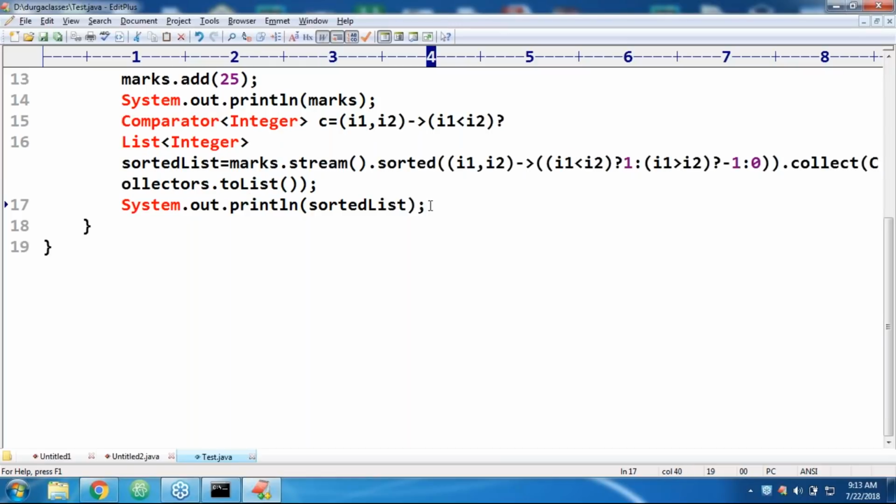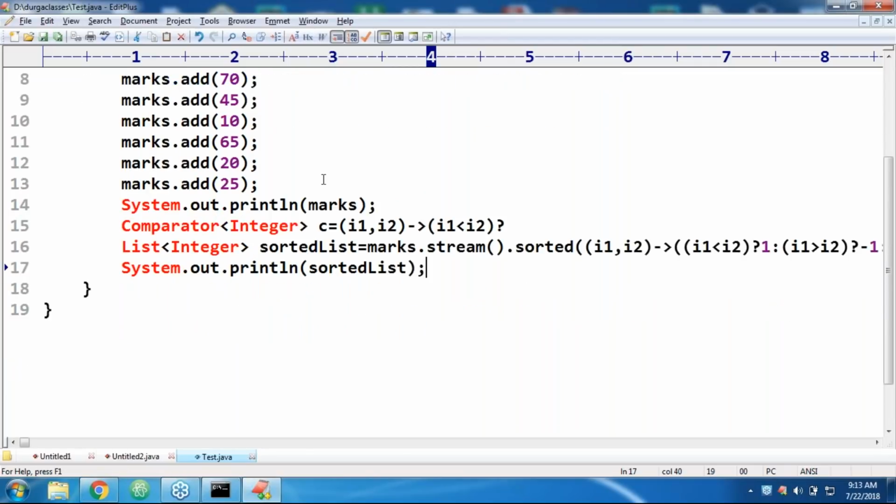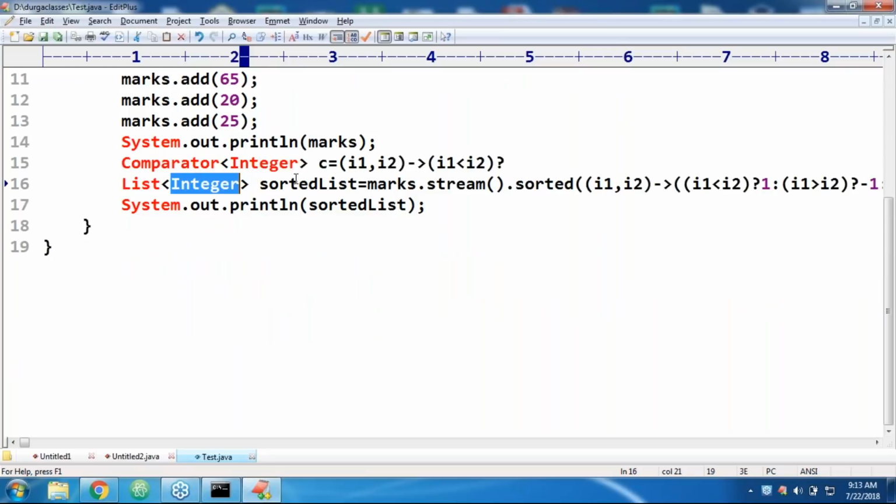Yeah. It is the list of integers only. Line number 16, correct? It is the list of integers, sorted list marks.stream. Yes, we are able to do that.